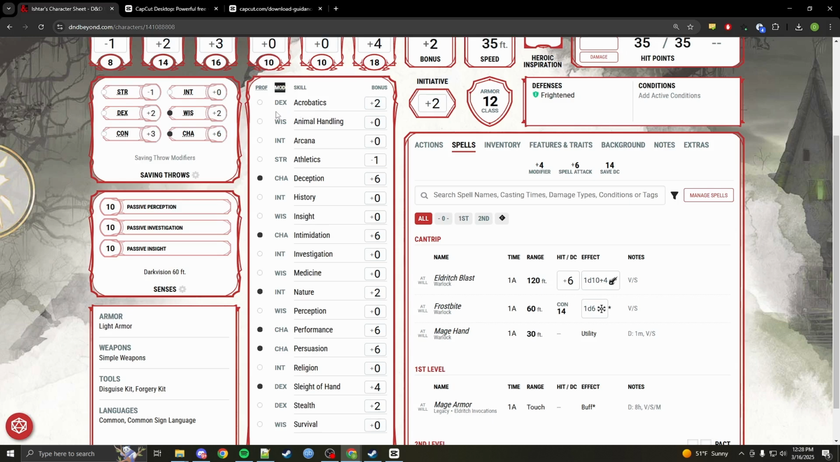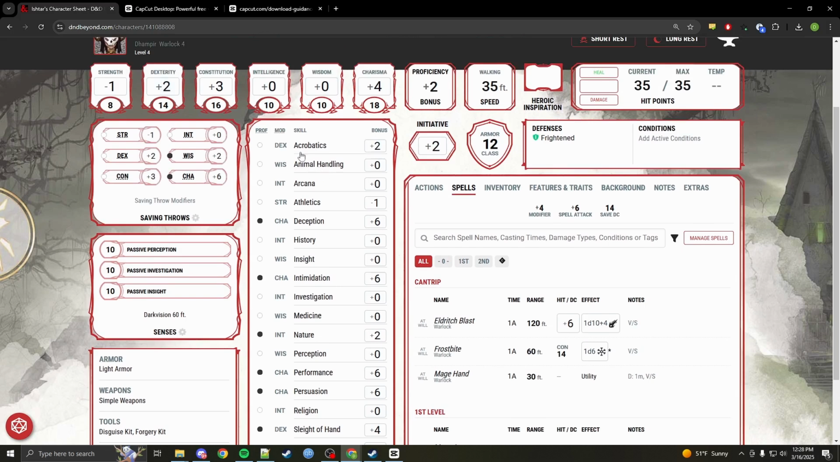Acrobatics is using my dexterity modifier. Animal handling is using wisdom. Arcana is using intelligence. Athletics is using strength, etc. That is these modifiers up here. And then adding your proficiency bonus to that, if you are proficient in that thing.